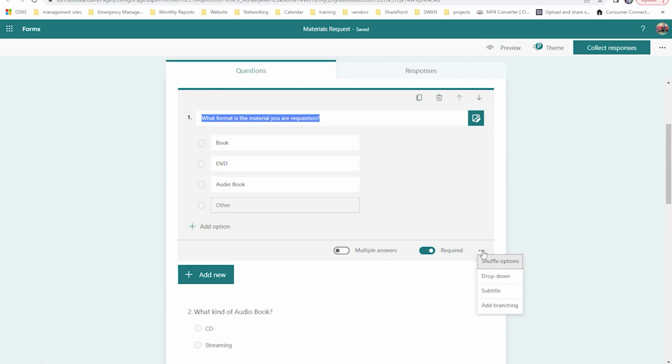In the little menu that we have here, there are a few other choices. Shuffle options is available for the choice kind of questions. That allows you to move around these at random if you didn't want to have any of your preferences in putting them in affect the answers. And the drop-down changes this to a drop-down menu instead of radio buttons underneath if you're looking to save space. What I want to show you here is adding branching. What this allows us to do is have different survey questions asked based on the information that's put in. So you can create multiple paths that the form can take based on the results.